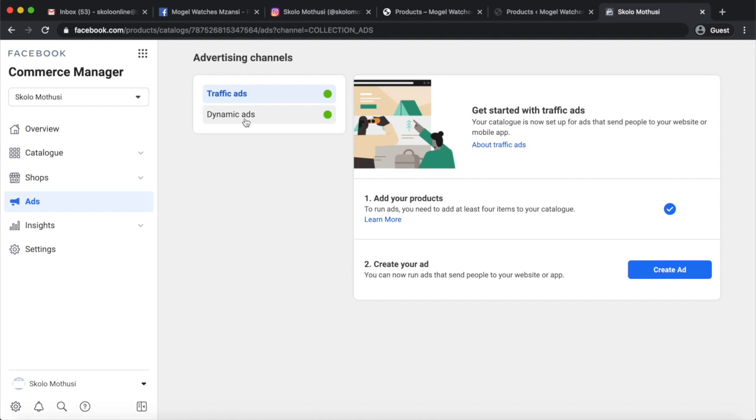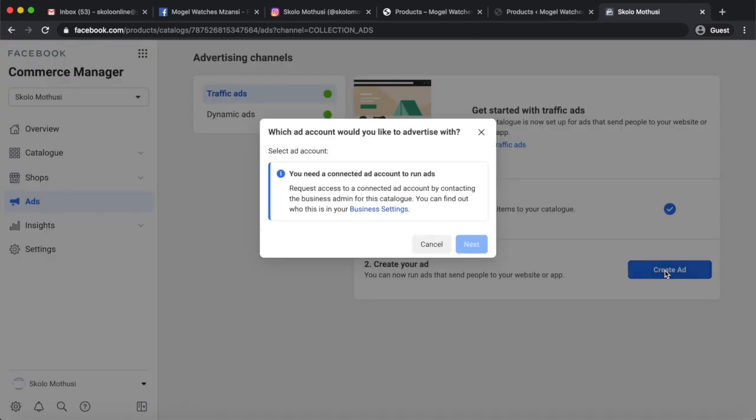And dynamic ads display different products to different people based on what they think different people will like, and everyone sees a different ad. Everyone sees a different watch depending on what Facebook thinks they want to see. So we're going to pick traffic ads for now, okay? And we're going to continue with that and create our traffic ad.